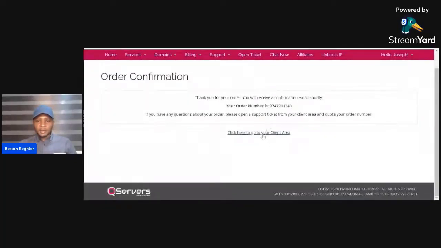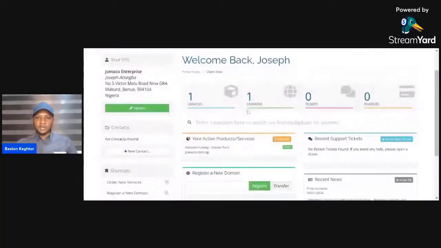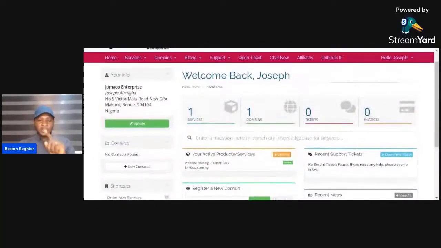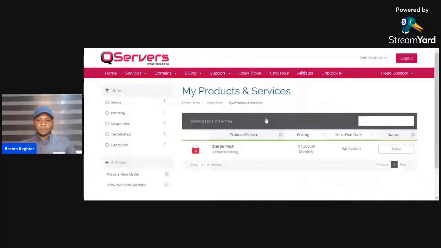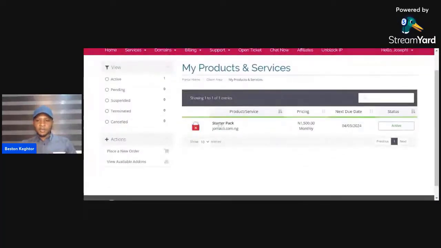So this is successful. So we are going to the client area now. So we just log in now. So look at our products now. We have one service, we have one domain. The service here is the hosting plan. The domain is the domain name. So our starter pack is expiring next month on the 4th.